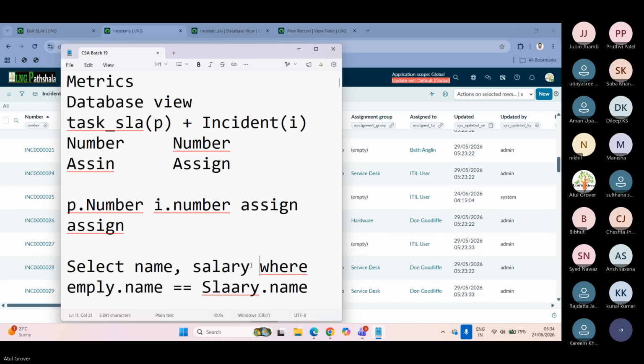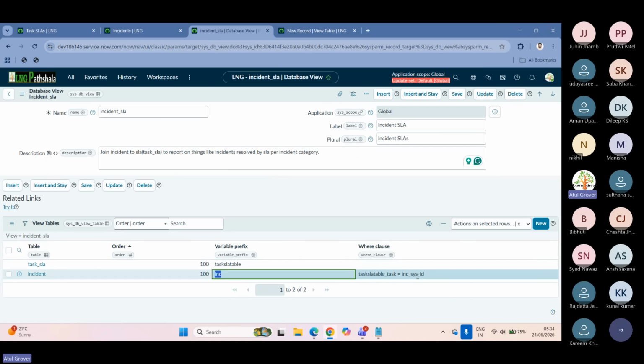This is what we are doing now in the database view. And this is the only thing which we have to do in the database view. If your where record is not fine, is not accurate, you will not get any results. And we are using sys ID because we know sys ID never gets changed. Once it's created, it's created. It never gets changed. Clear till here, everybody?